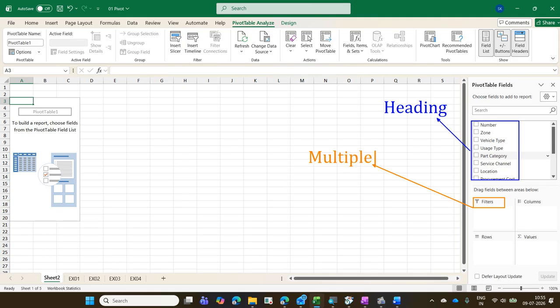Column label. What is this column label used for? Column label can be used for comparison of your data. I want to compare last year and this year, how my sales and production were, or one customer to another customer, one product to another product. Then we can go for this column label. Row label. Of course, we are going to start with the row label now. If you want to create a row-wise report, a normal report, we are going to start with this row-wise only.